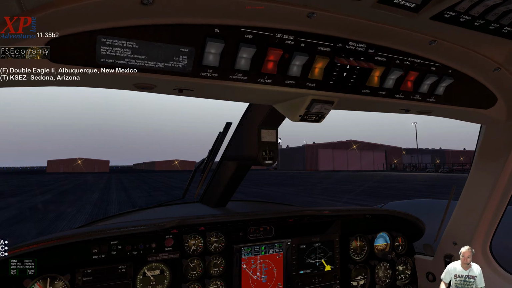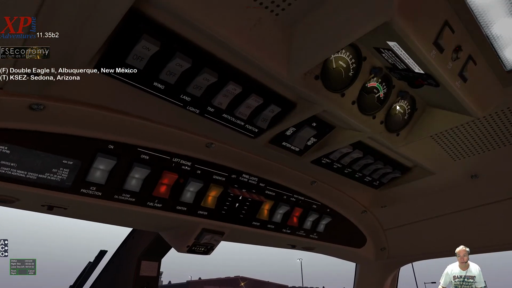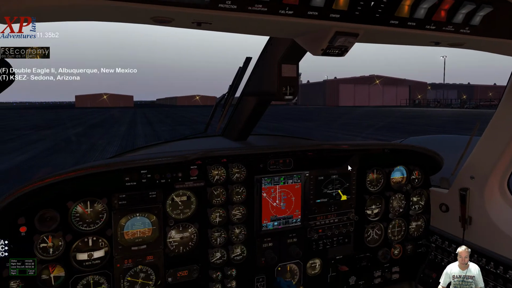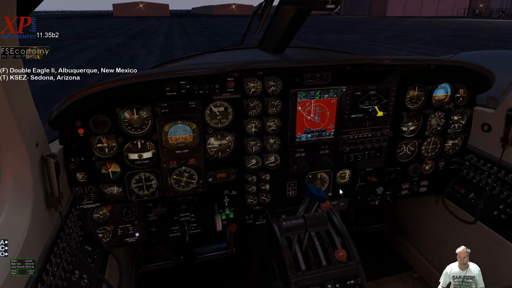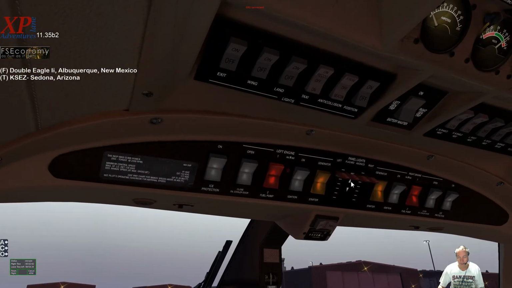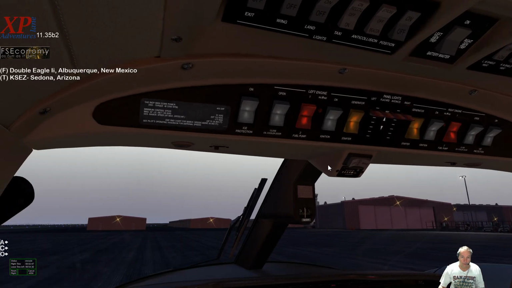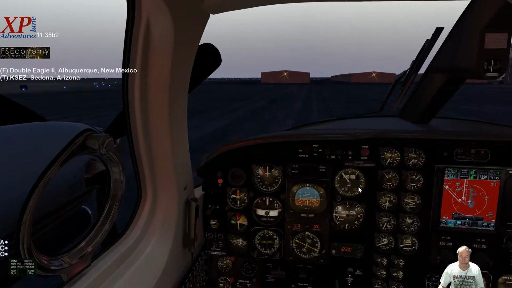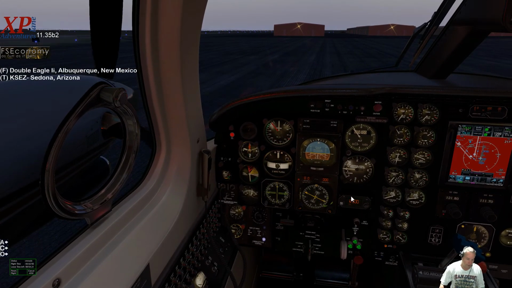We'll go ahead, and now that we've got the generator on, you can see we got load on the generator. I get light enough now, I don't need my flashlight anymore. So we will go ahead and get rid of the GPU. GPU is now gone, and we'll go ahead and start engine number 1. Get to 12%, introduce fuel.